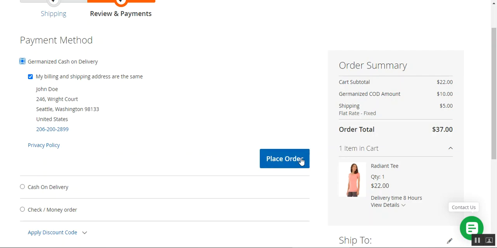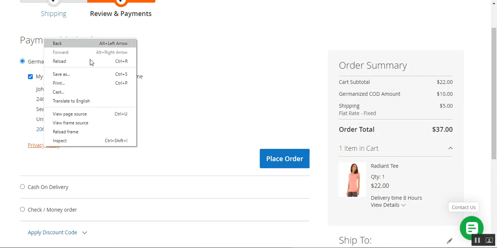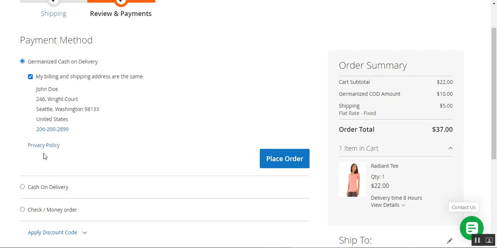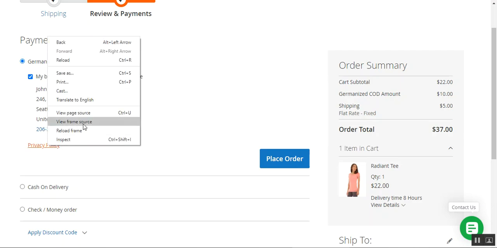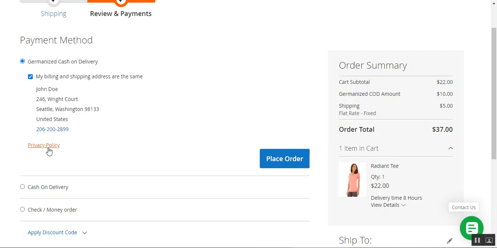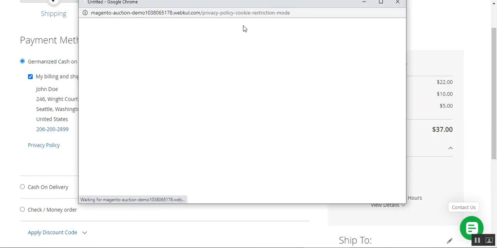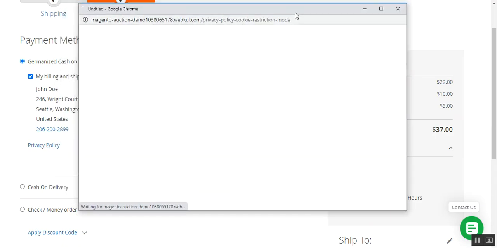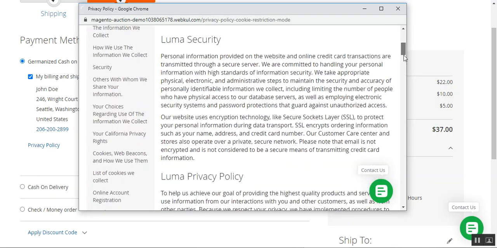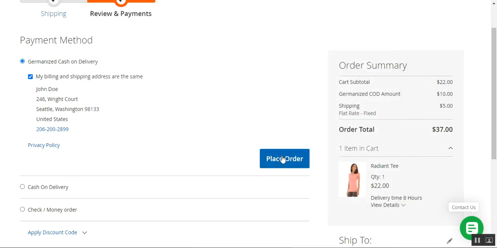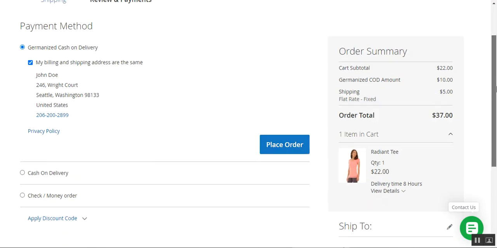So after that, the customer can place the order, but before that, you can also see that we have a privacy policy link here that the admin has added. So it's a custom URL that the admin has set up for the privacy policy. So the customers can tap on that to bring up the particular policy or whichever data the admin wants to display to the customers there. So we have just added a privacy policy for that.